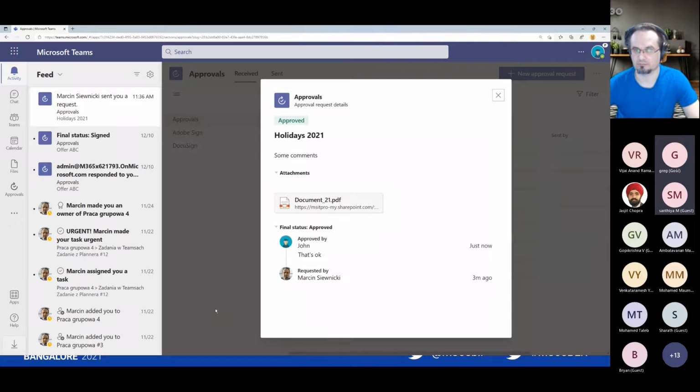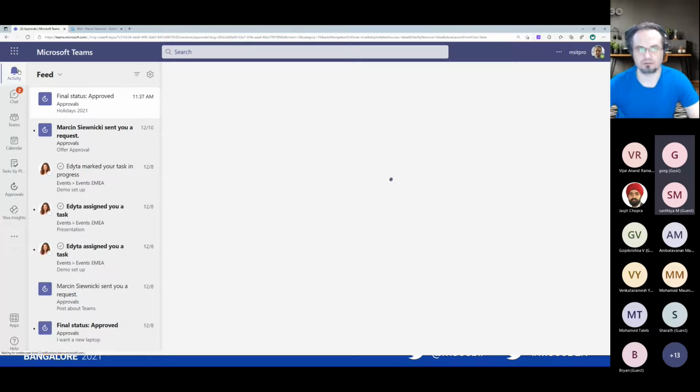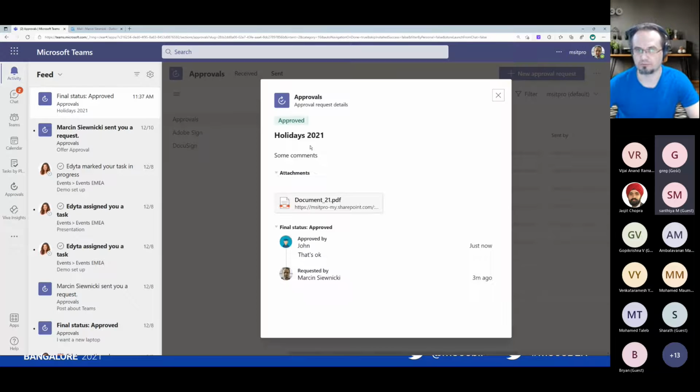you will get the same approvals as a new activity and notification. So you can go and do the same: approve, reject directly from the activity feed window. And if someone approved my request, I can get information in the activity feed as well. So yeah, approved. John approved my request.